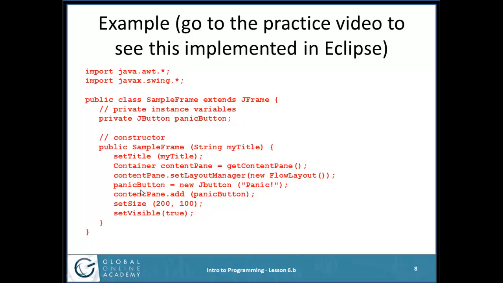I'm going to create my object called panicButton, which is a new JButton. This one should be a capital B here, J capital B UTTON. I will fix that before I post it on the website for you. Then I will say, hey, content pane, add this new component, this panicButton. Then I'm going to set the size of my window to 200 pixels by 100 pixels and make the window visible. That's what happens in the constructor.